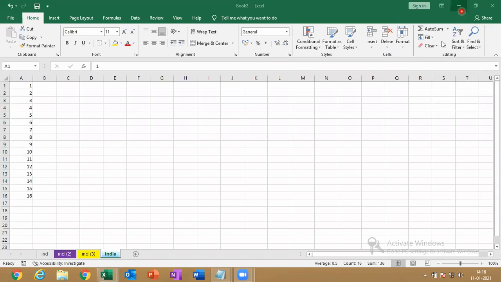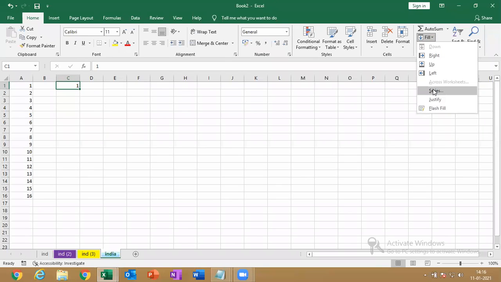No. Not for filter. Okay. So for dragging and dropping, I'm telling. So see, write 1 here. Select the value 1 in the column. Everyone learn this. Very useful. Select a cell, press enter. Select the cell, go for fill, go for series.